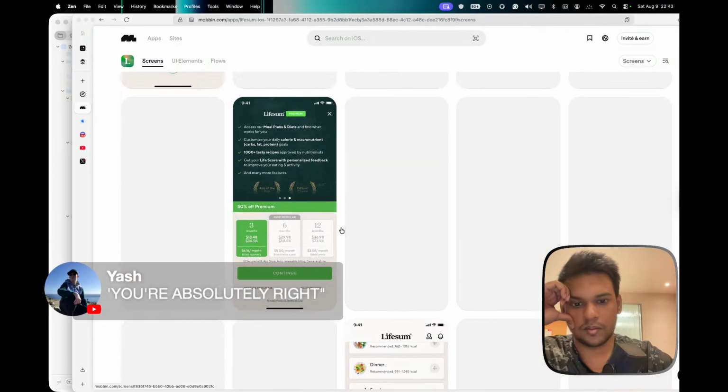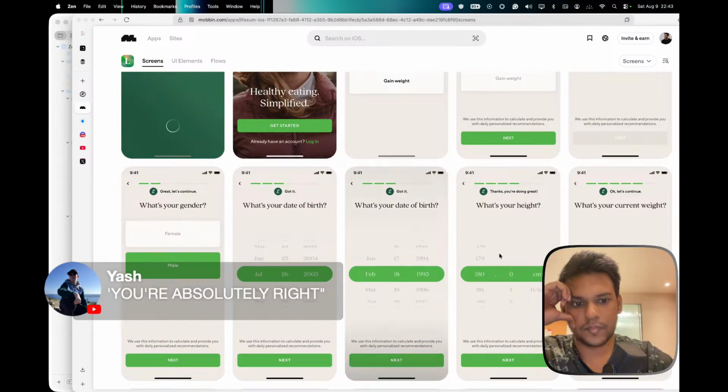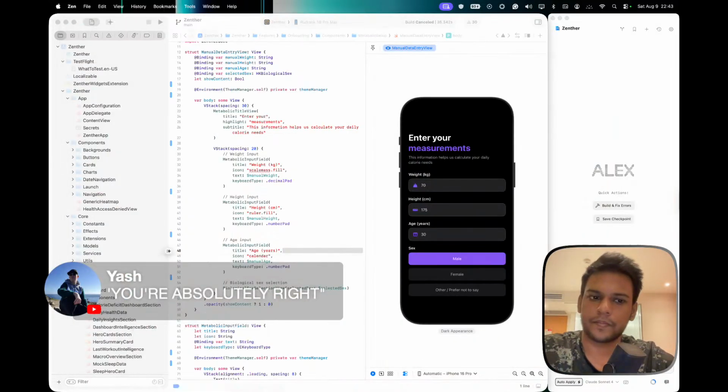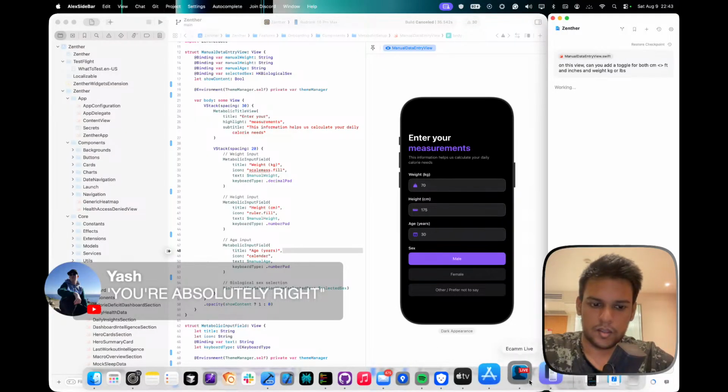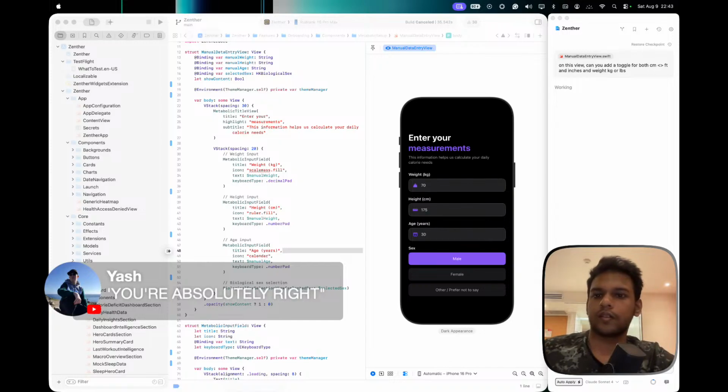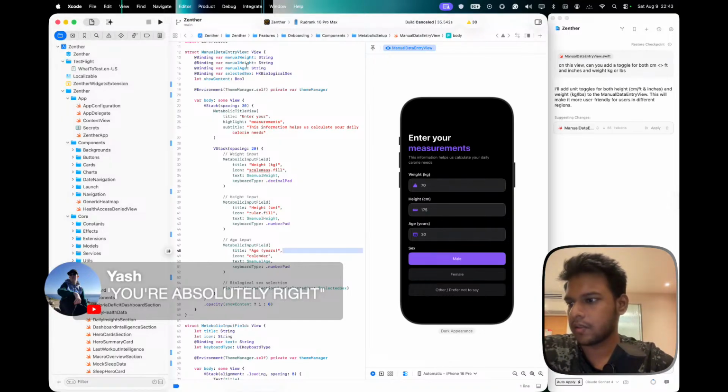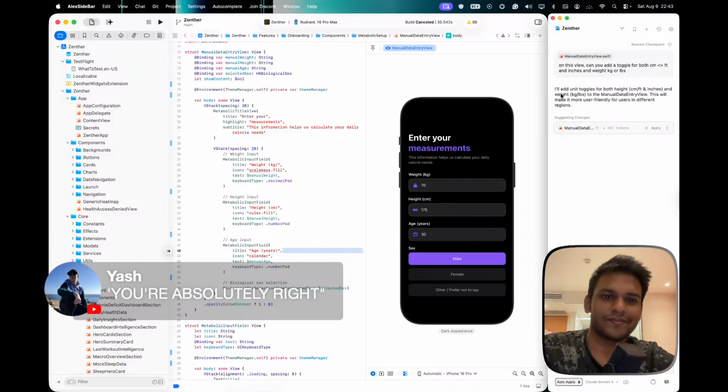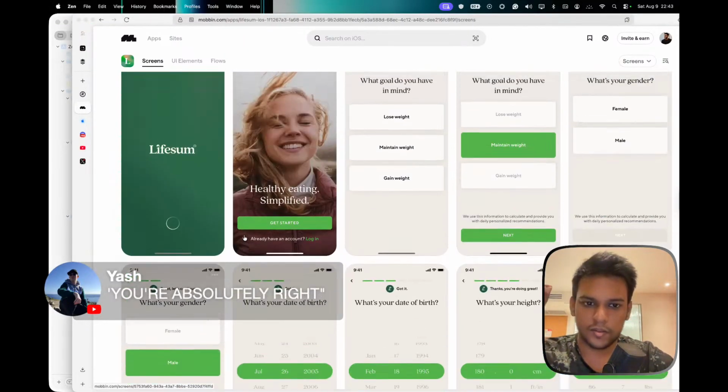Let's see what others do for these situations. Yeah, see, they have this toggle of centimeter and feet and inches, kg and lbs. On this view, can you add a toggle for both centimeter, feet and inches, and weight, kg or lbs? So let's see if I have any other comments. I don't. And let's go back to the view and see.